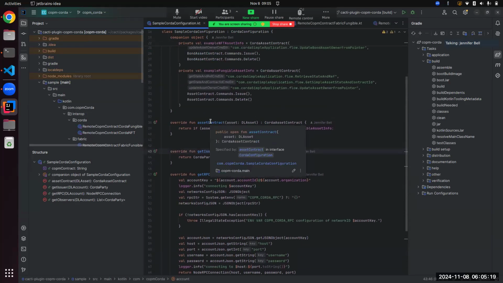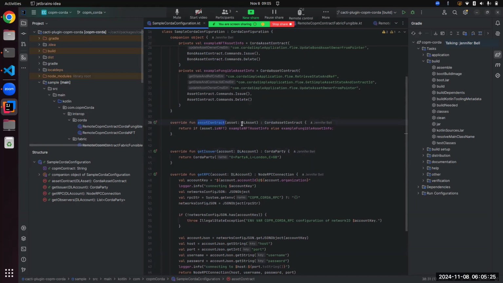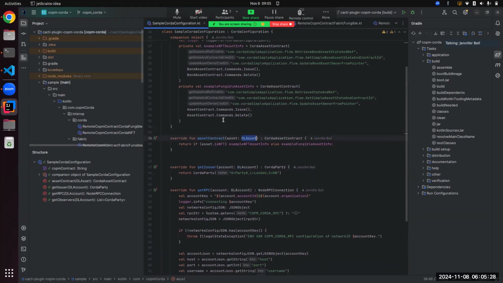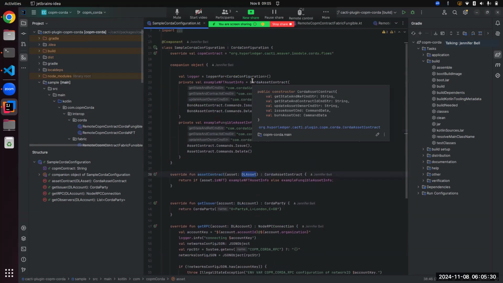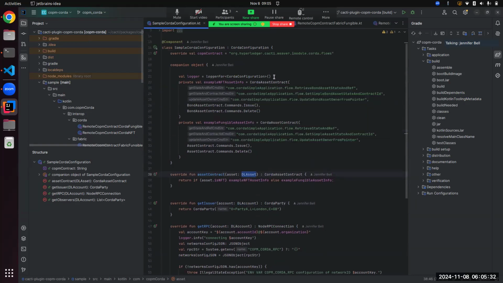But we're also going and getting the asset contract for a given asset. So in the example, we've got two asset contracts, and this is where I would set up the Corda host tokens. If I was going to set that up, I would set that up in here, because this is going and reaching out to the application specific stuff.